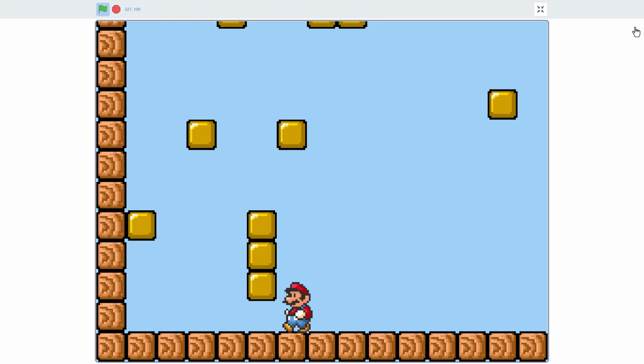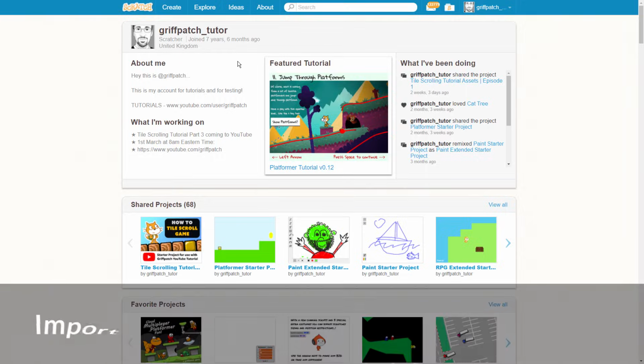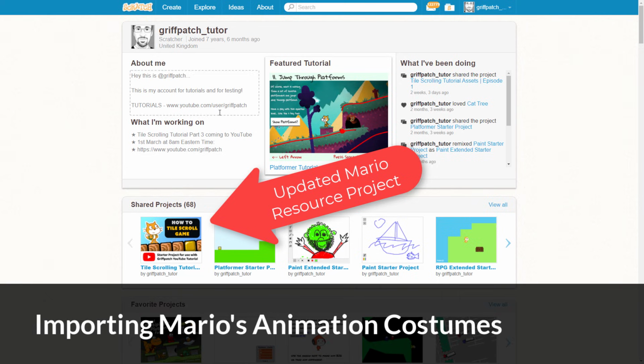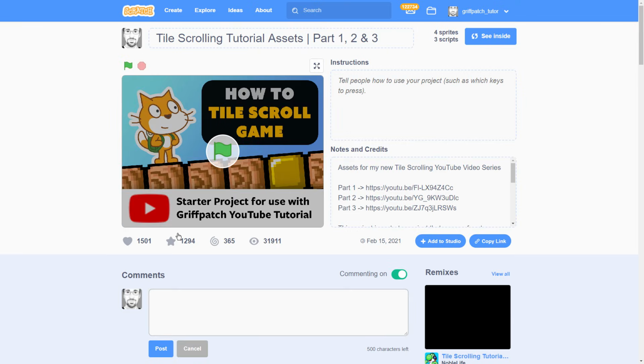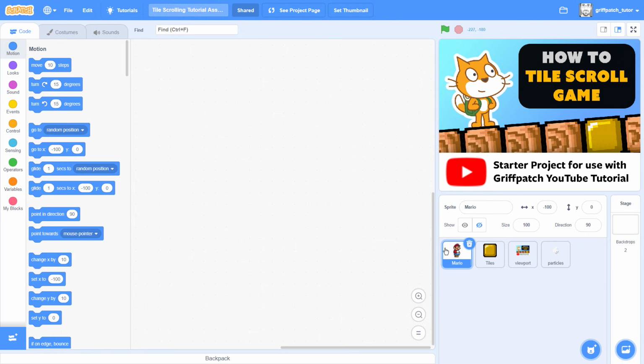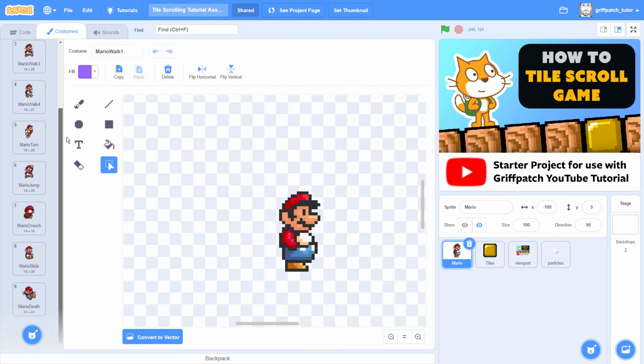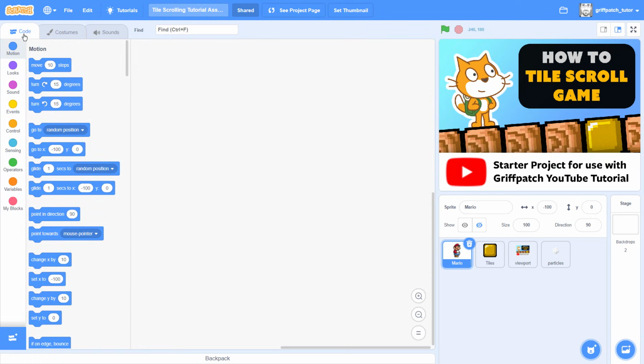So, you can either click the Scratch project link under my video, or visit my Griffpatch tutor page directly and find the Mario resource project there. Look inside and, oh nice, look at all these lovely animated frames that I've lovingly cut out, positioned, ready to animate. All for you, you lucky people.